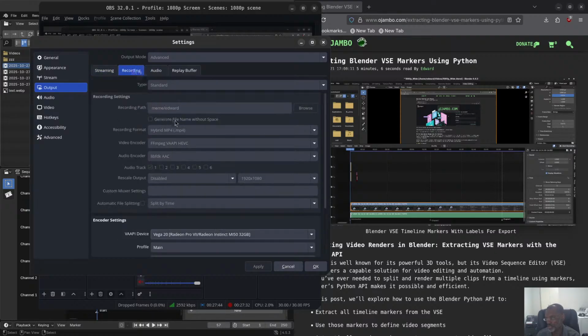So for recording, obviously, see here the default is the home folder for me, and again you see I'm recording as a hybrid MP4. This is so that I can use markers. And I can click the options, and you see this one I'm using H.265. You see it's also VAAPI. The reason I'm doing that is because the file is smaller, and Blender can handle it.